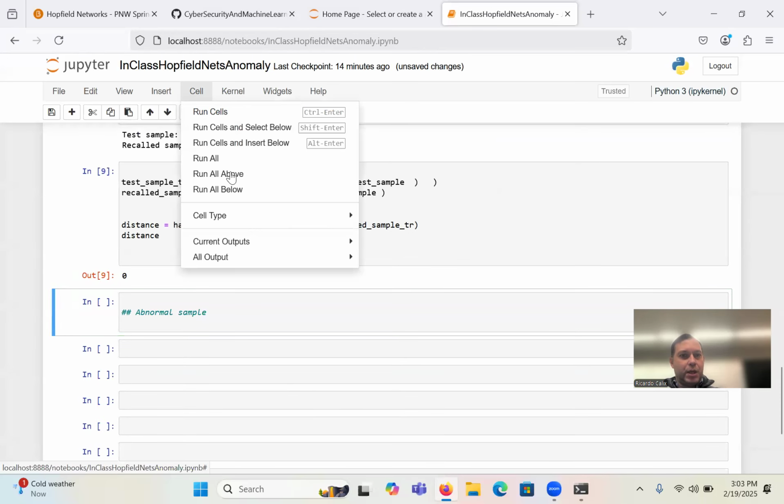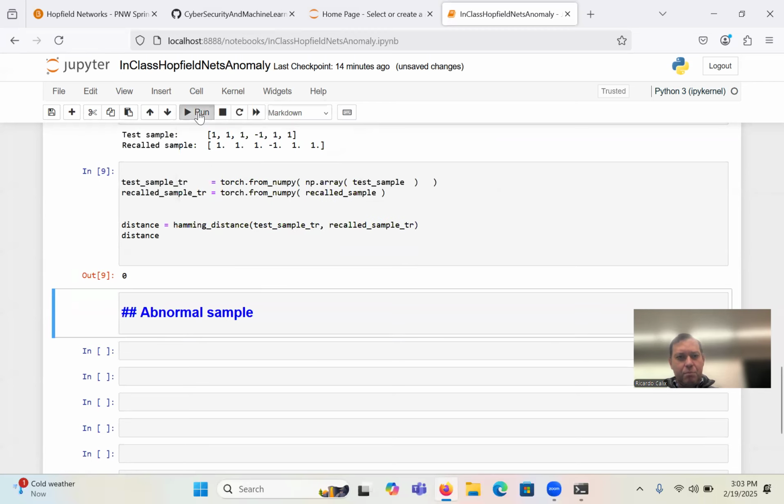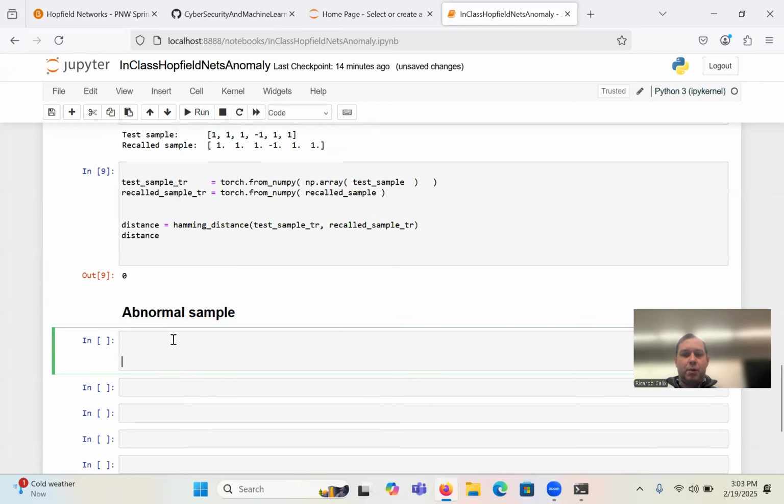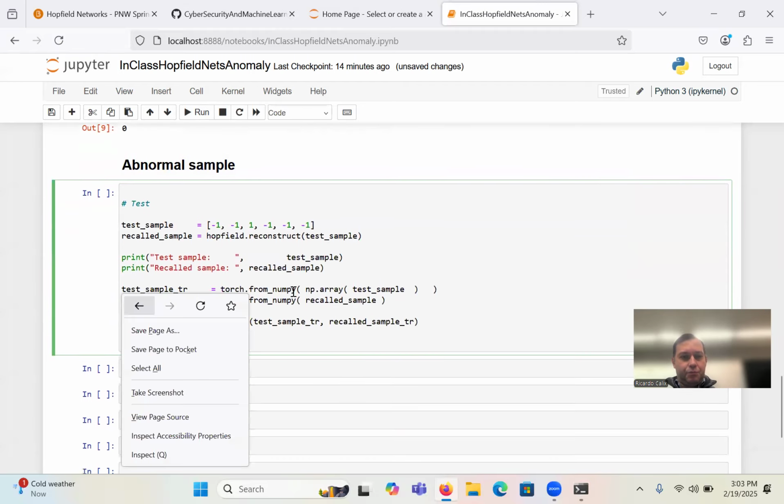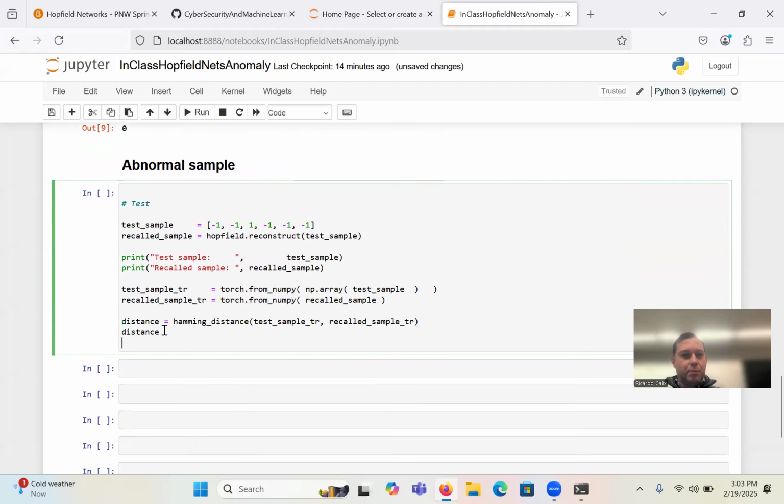So let me do cell type, markdown, run. Okay, so now we're going to add this part. I'm going to move this down.